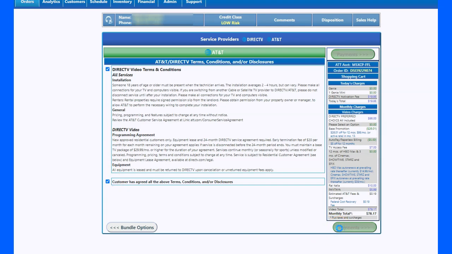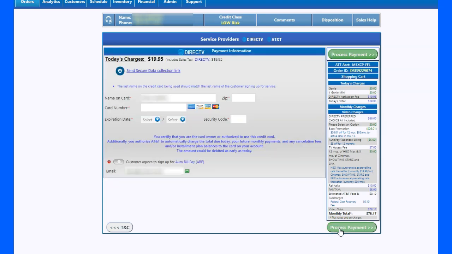The next screen is a customer payment screen. The customer will pay the $19.95 activation fee plus any sort of deposit or down payment depending upon their credit class. You can also set up auto pay on this screen as well. On the right, we'll give you a summary of the order. After we're done with the order, we'll process payment.